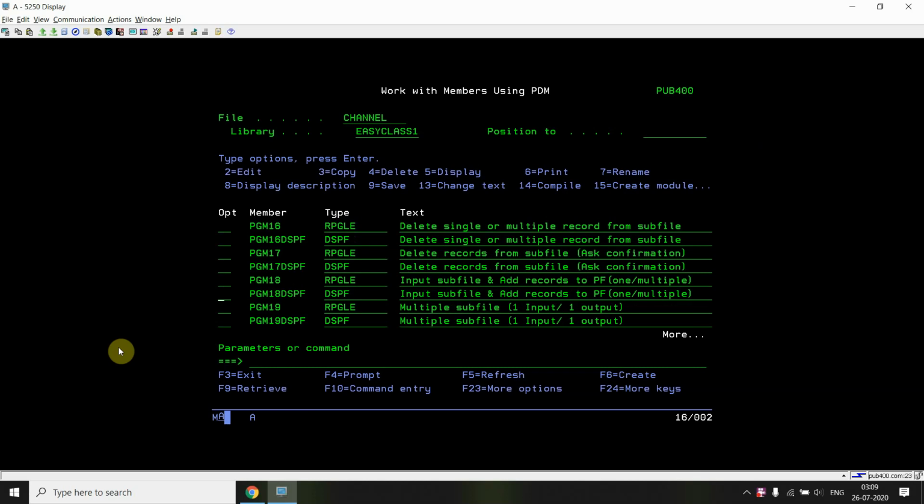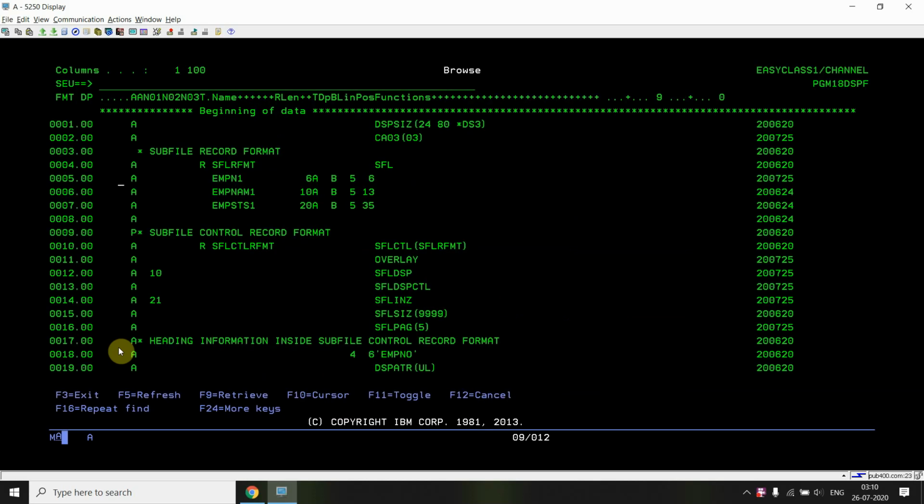Now I have created one display file for that purpose. This is the display file where I'm using F3, CA03, the command attention key. Once F3 is pressed, indicator 03 is on. This is the file format, where I mention employee number, name and status, all in both mode.